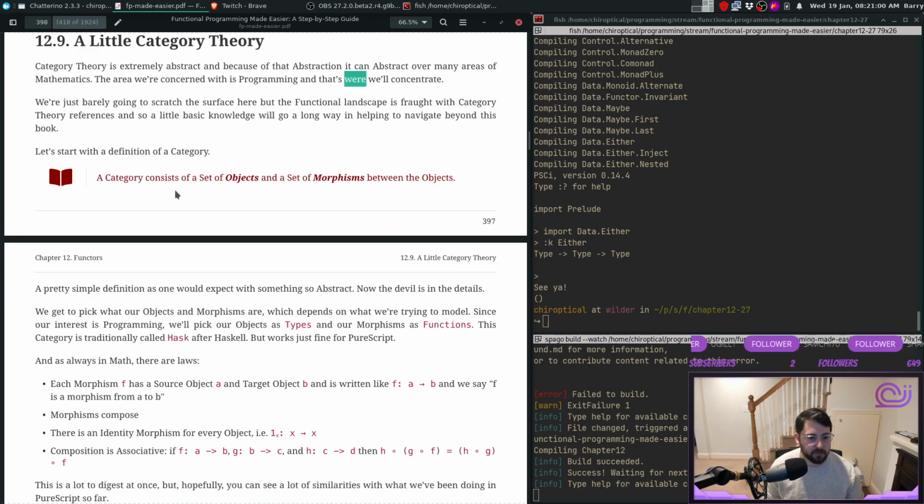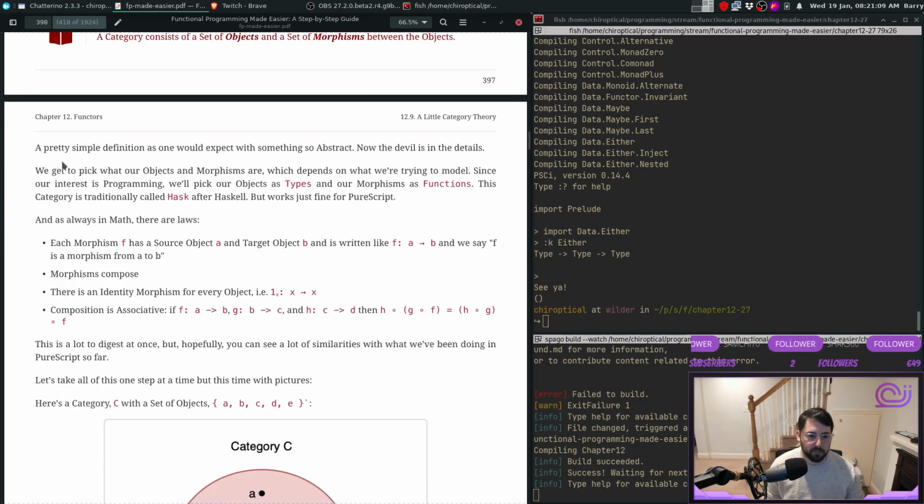Cool. Let's start with the definition. A category consists of a set of objects and a set of morphisms between those objects. Pretty simple definition, as one would expect with something so abstract. Now the devil is in the details. We get to pick what our objects and morphisms are, which depend on what we're trying to model. Since our interest is programming, we'll pick our objects as types and our morphisms as functions. This category is traditionally called Hask after Haskell.